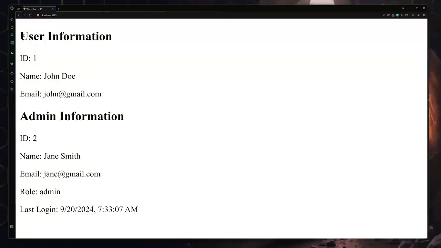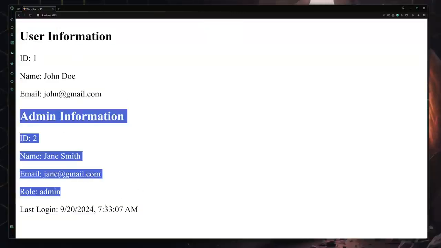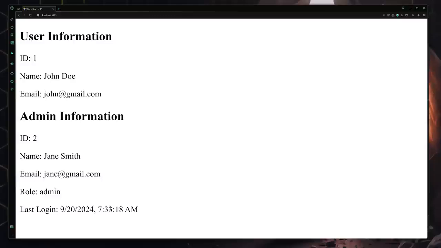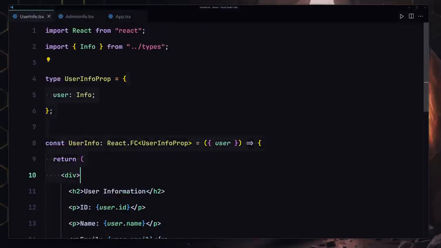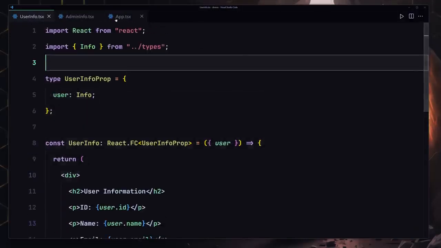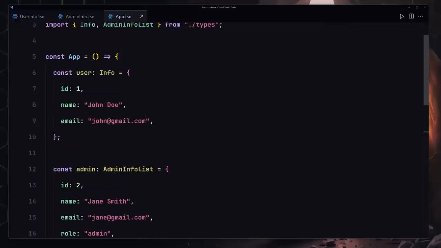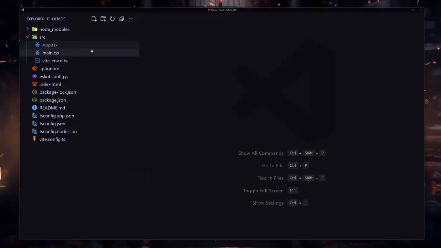So here you can see we are now getting the user information, and we are also getting the admin information, and anytime I save my file, it's going to give us a different second right here, which is cool. But now we are no longer getting any errors, and we are now successfully providing our types for each of the component props. Okay, so now let's talk about the reusable types.